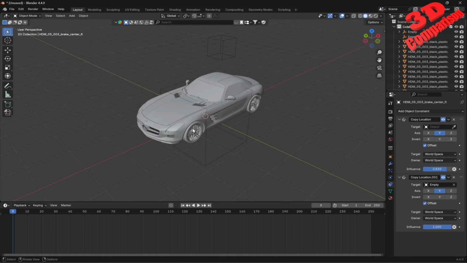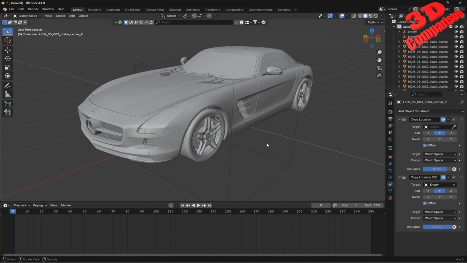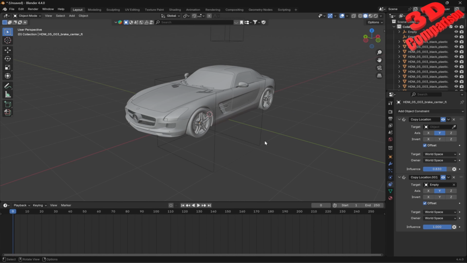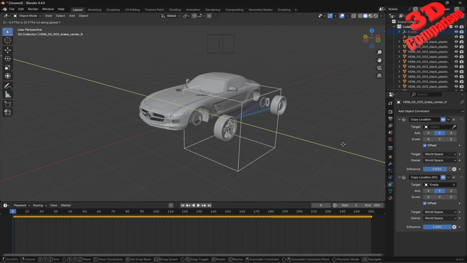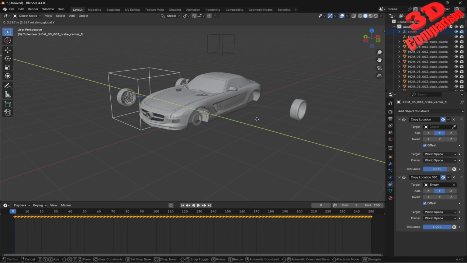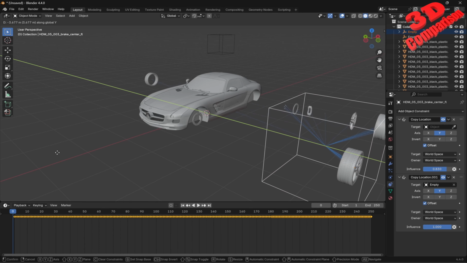Okay, so how to animate an exploded view of the components of the car. Let's take a look at this. So over here I have the following empty. I use the copy location. And if I move this around, we're going to see how those elements will go within that exploded view.